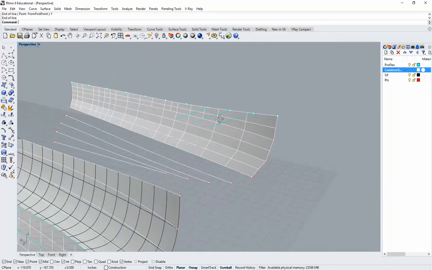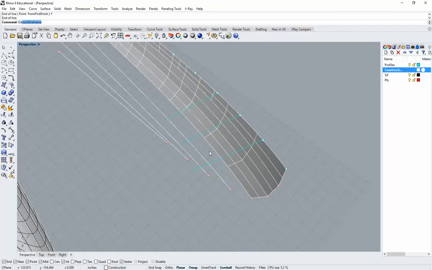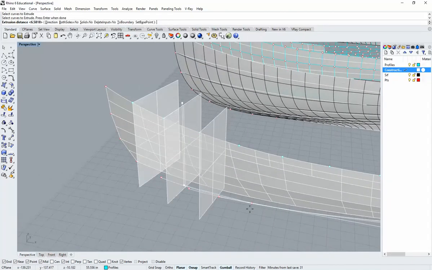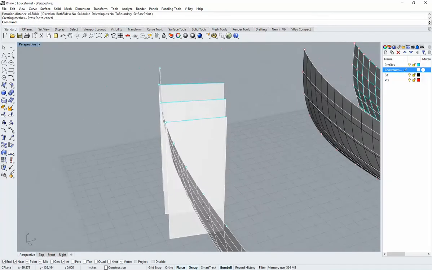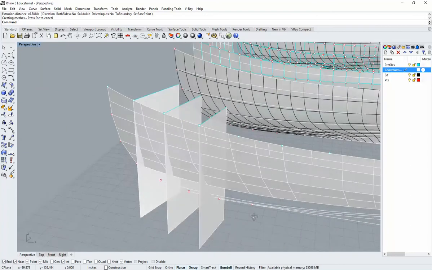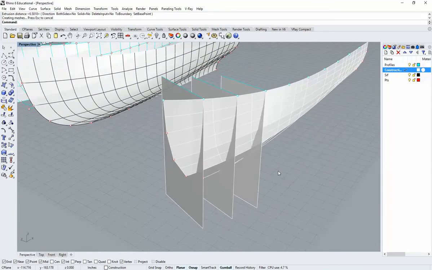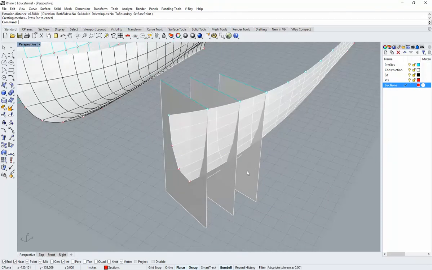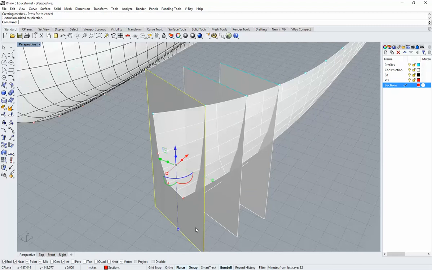Head into my construction layer, and what I'm going to do is just extrude these curves downward a bit. Like this, just down. And I know that they'll intersect like that. Okay, let's make a new layer, call it sections, make that layer red, it'll be easier to see, activate that layer, and let's find the intersection between these 3 planes and the surfaces that we just drew.